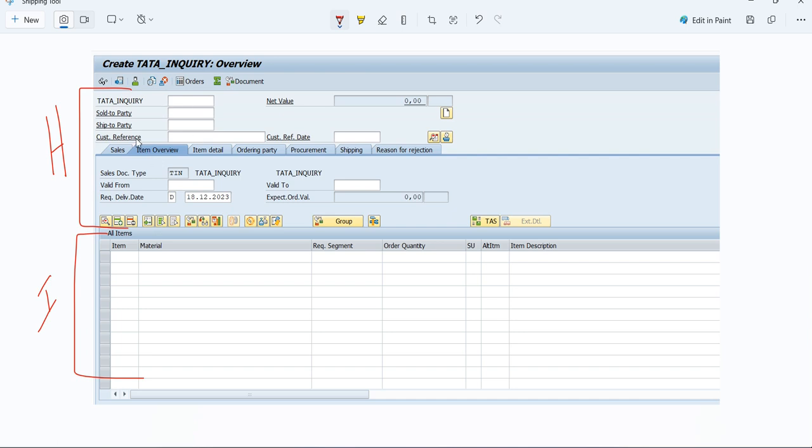For the header we have done the configuration, right? What are the things we have done? We have done the document types, the number ranges, and the assignment of sales areas. All these things are done. So what happens if I give the customer over here? Everything will get filled automatically, because most of the information is taken from the business partner. So about 90% of the header is dependent on the business partner.